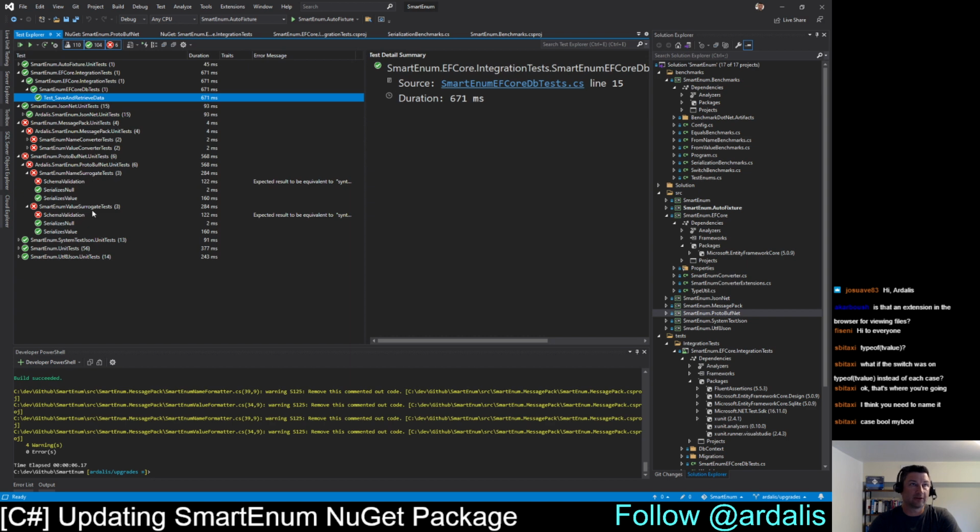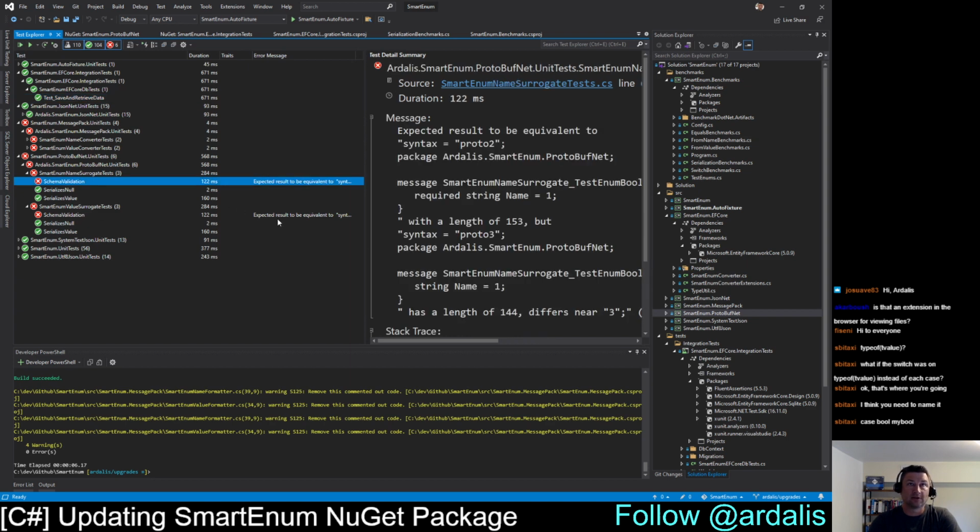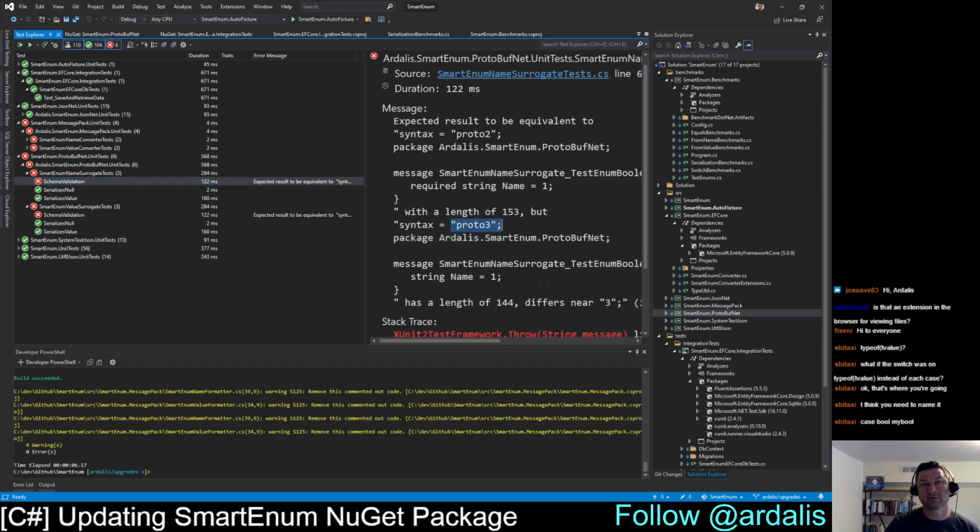Alright, so what is the error with protobuf? Expected result to be syntax equal proto2, blah blah blah, but syntax is proto3. Well, okay, everything else looks the same now, doesn't it? That's easy enough.